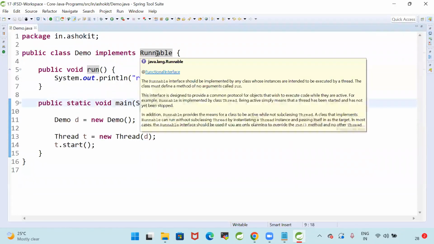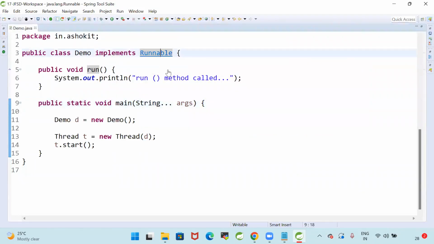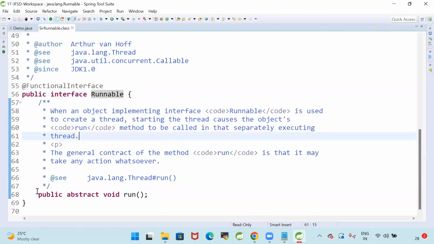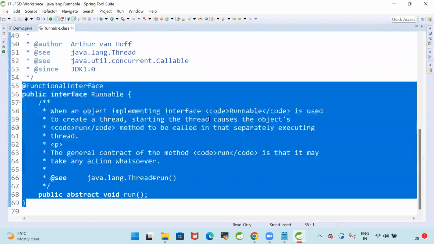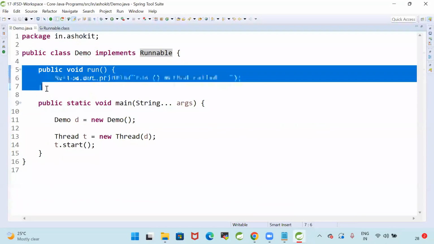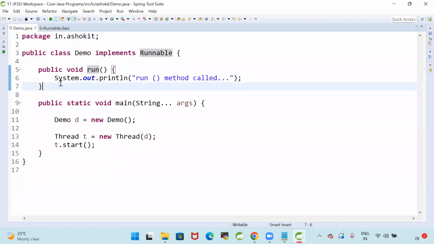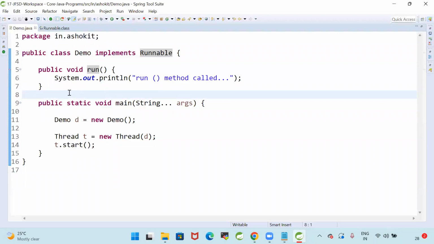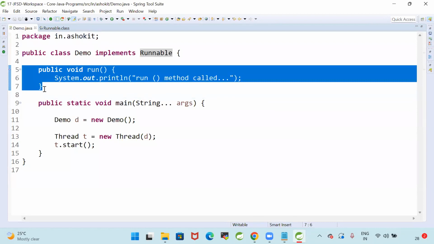What is this Runnable? Runnable is an interface which contains only one abstract method, called the run method. Runnable is a functional interface. When we implement the Runnable interface, we need to override the run method. What is this run method? The run method is a thread method. It will be called by the thread internally. Whatever logic you want the thread to execute, you keep inside the run method.